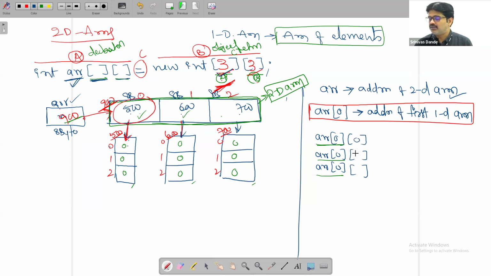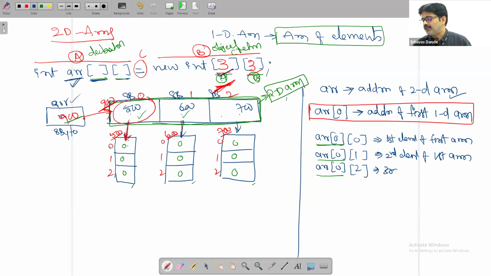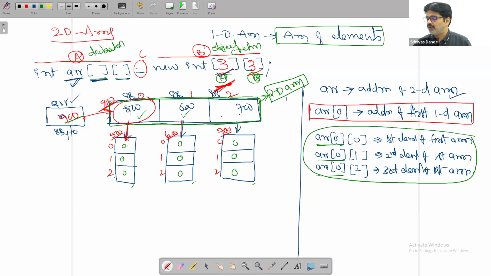And this is 0, 1, 2. Understand? This is the first element of the first array, correct? This is the second element of the first array. This is the third element of the first array. Clear? We are able to access all the elements of the first array. Next.